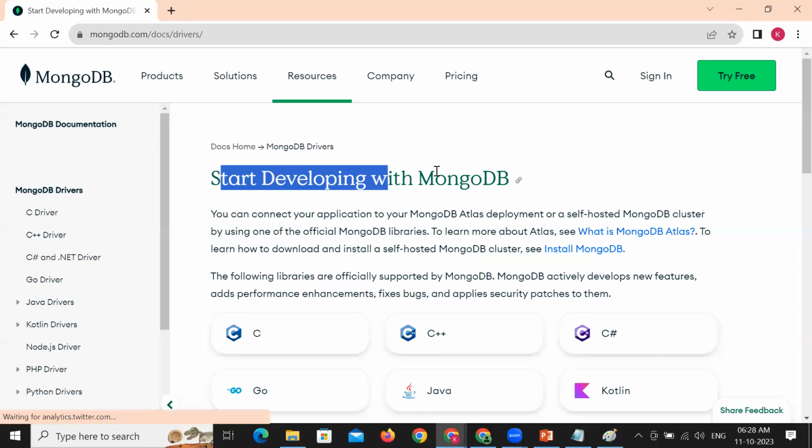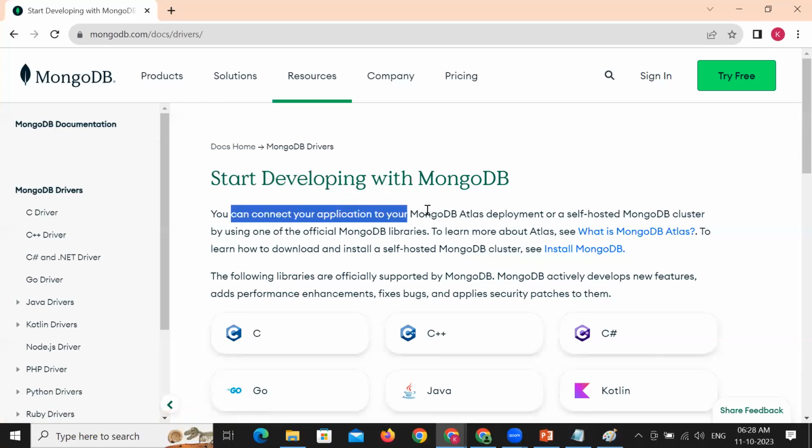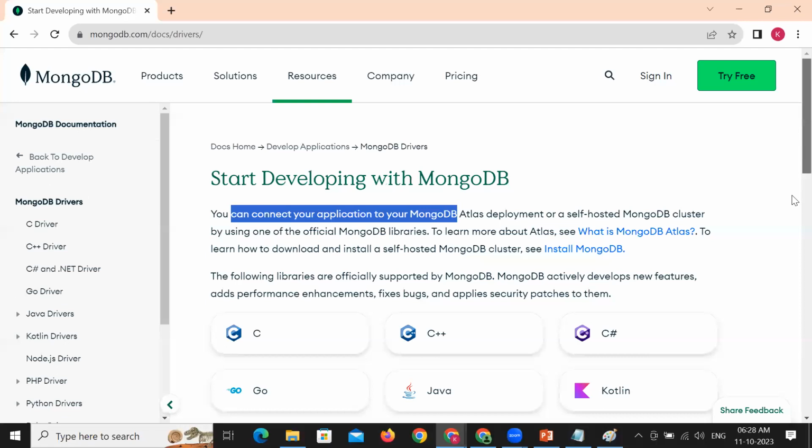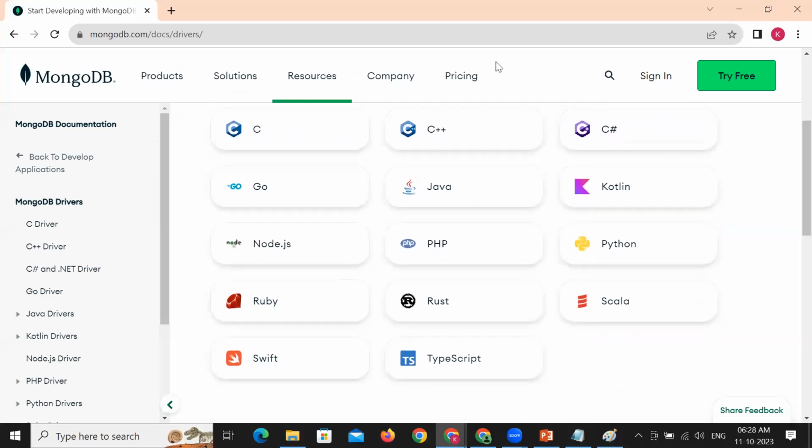Start developing with MongoDB. You can connect your application to MongoDB. That's what these drivers are used for. If your application is built on Python, you have to use this particular driver. If your application is built on PHP or Java, these are all the drivers available. Drivers are different with respect to the technologies. If you are built using C#, then you have to use this driver. I hope you have understood about this driver.